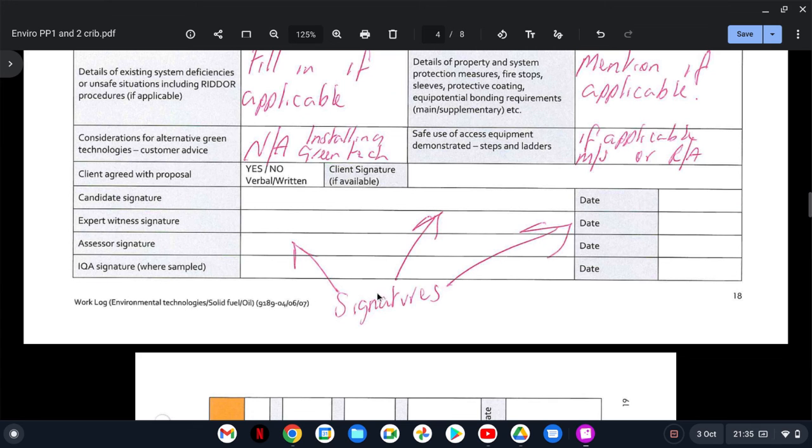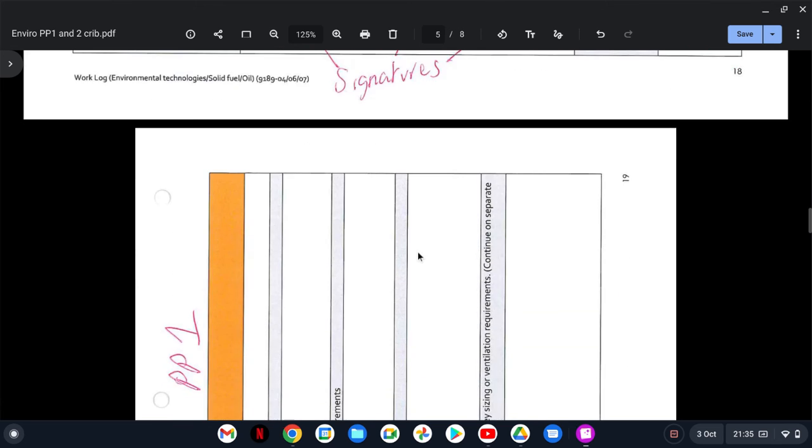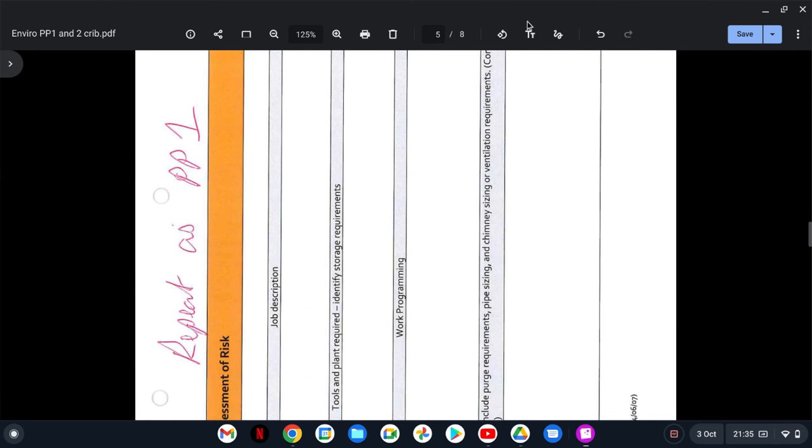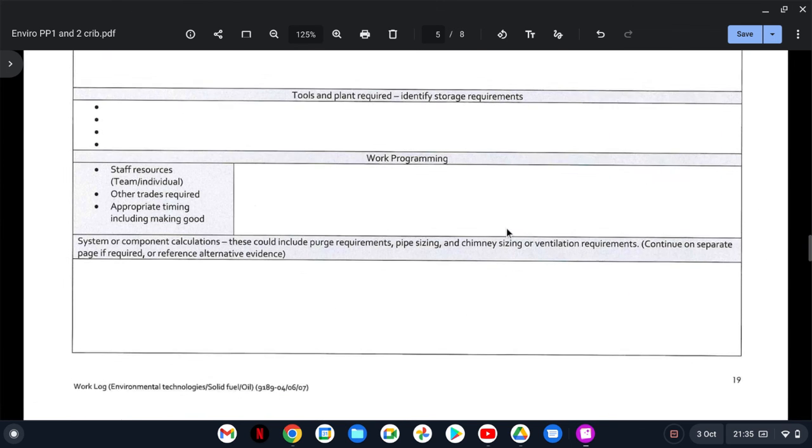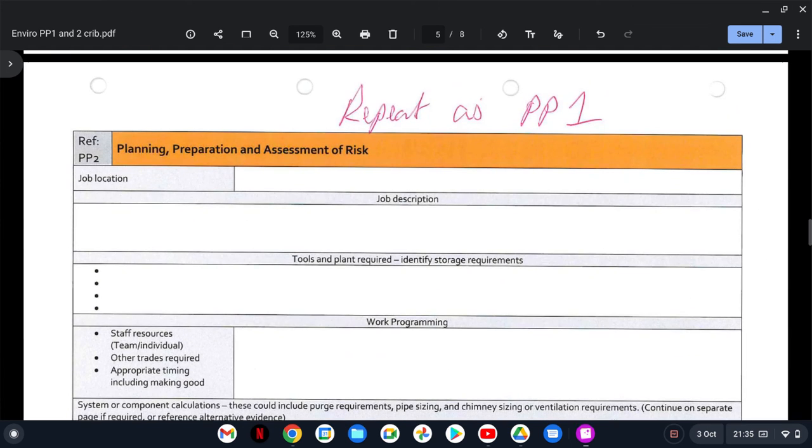And then we've got signatures. So we're going to have a candidate signature, expert witness, and your assessor signature. And we scroll down, spin it around. We can see that we've got PP2. So you repeat it as you did on PP1. And that's it. As simple as that.